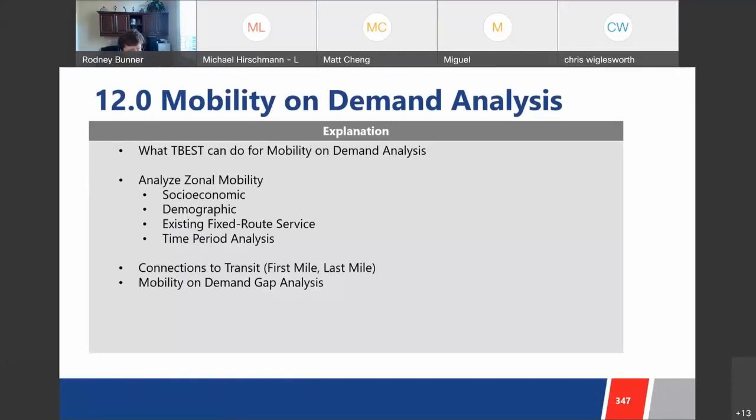Yeah, so this is something that obviously is pretty important right now. A lot of talk about mobility on demand, microtransit, first mile, last mile, and services that are not fixed route, but can be run by a transit agency. And so that could include a lot of different scenarios and types of service. So we're going to focus on a few that we can analyze within TBEST, using our service levels and our mobility areas to do some work in that regard.